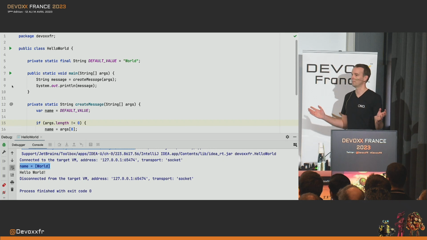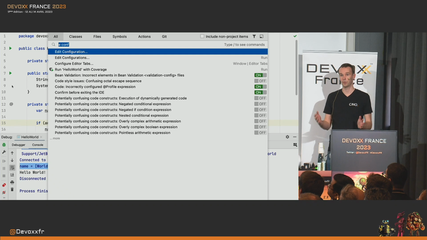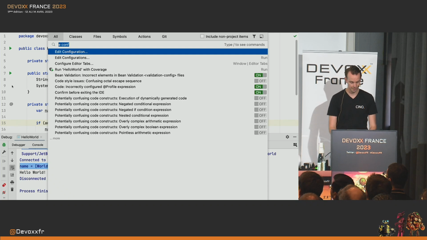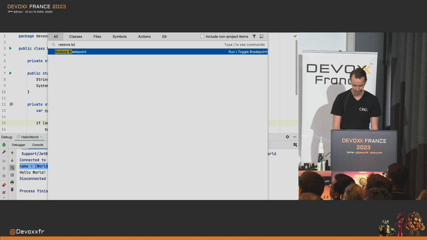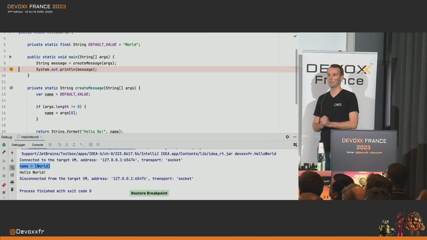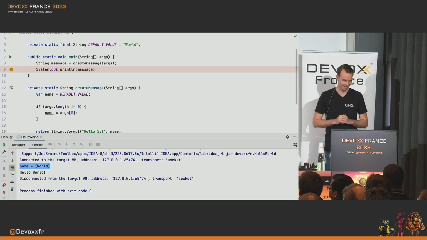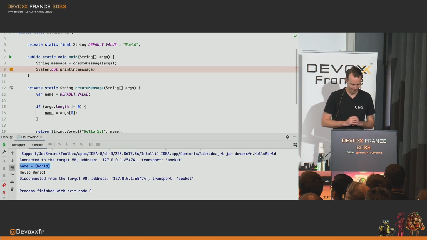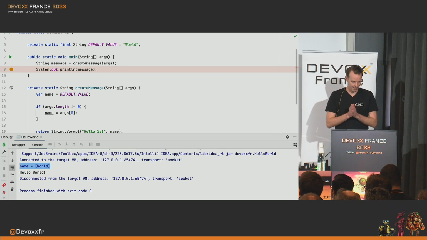Another thing I sometimes accidentally do is left-click instead of right-click. Ah, damn, breakpoint's gone. If you do Shift-Shift, which is search everywhere in IntelliJ, the best invention since sliced bread in IntelliJ, you type in restore breakpoint or part of it, you press enter, it brings the breakpoint back for you. So you don't have to cry anymore whenever you accidentally click on a breakpoint. And that's everything I wanted to tell you about breakpoints right now.